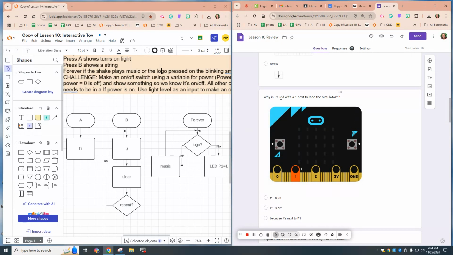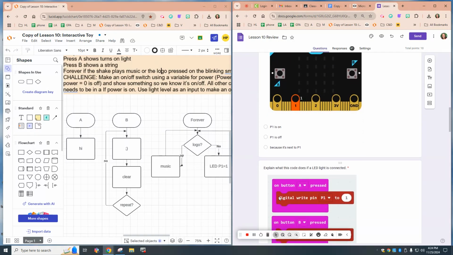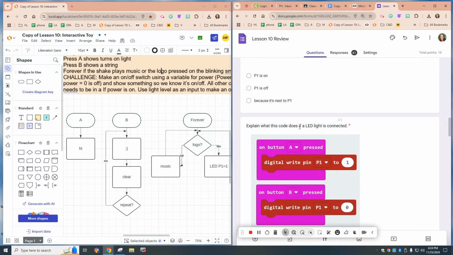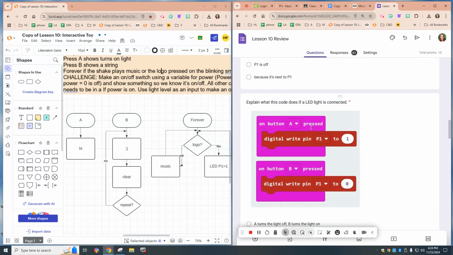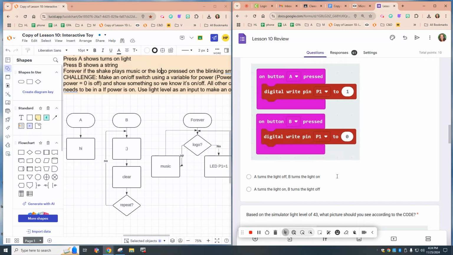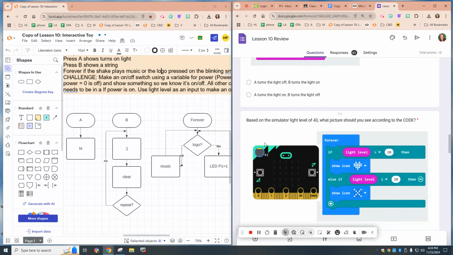Okay, why is P1 red with a 1 next to it on the simulator? So whenever you see this red and 1, it means it's on. All right, explain what this code does if you have an LED light. So that's the little light bulb connected to it. So if you can see here, it says A, digital write pin 1 to 1, and B, digital write pin 1 to 0. So it looks like A is turning the light on and B is turning it off. So you should have picked the on for A and off for B.